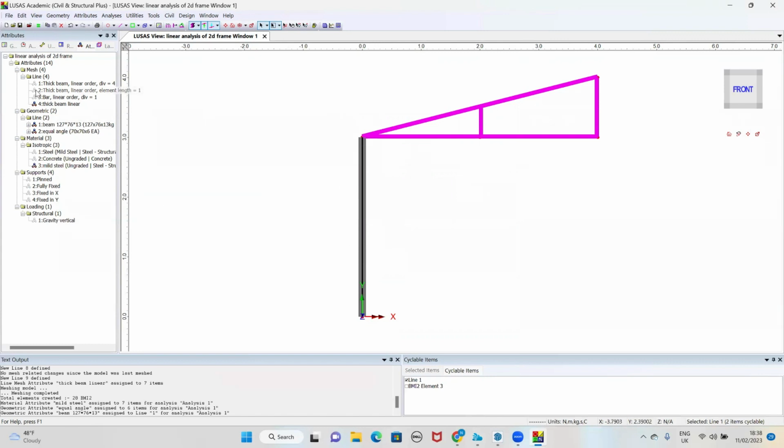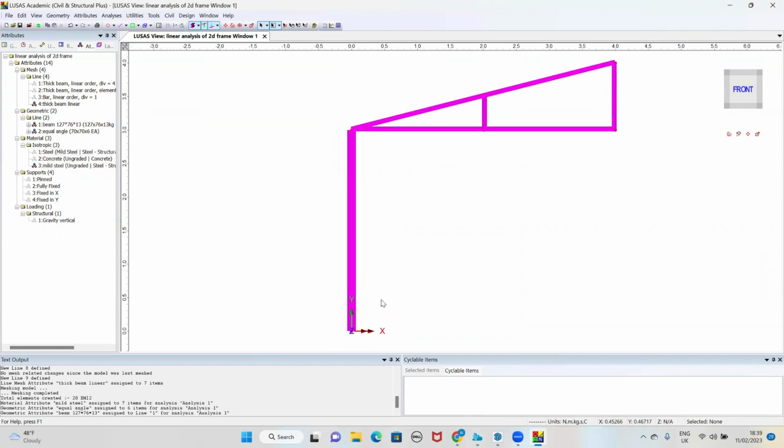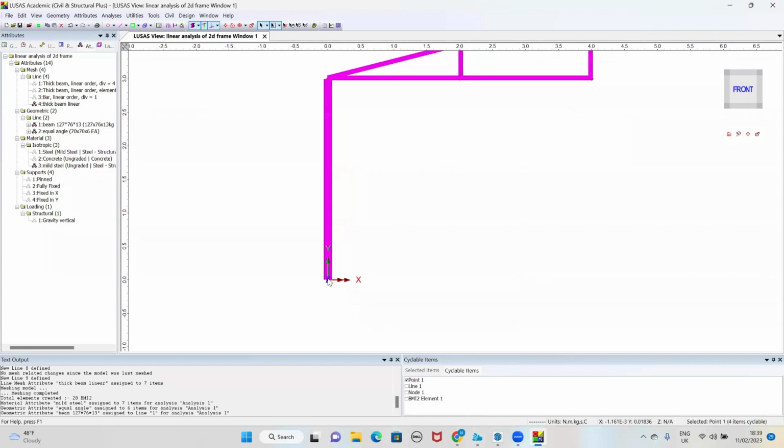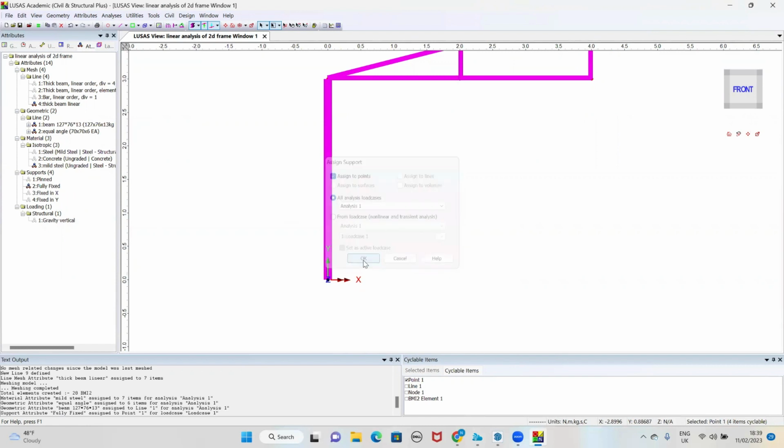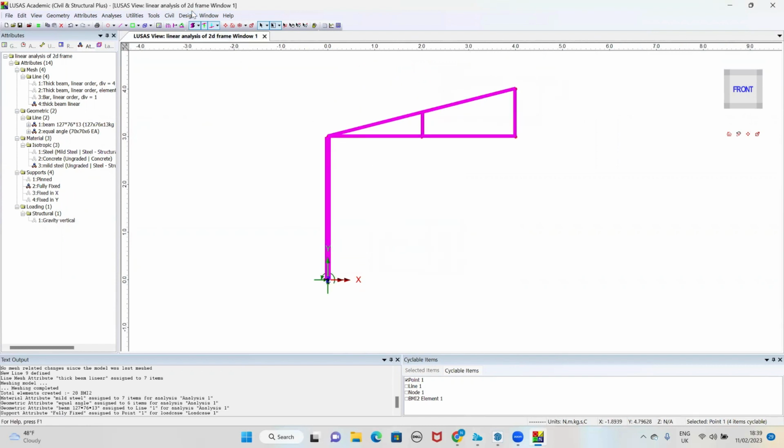We have assigned the material and meshing. We have defined the geometric properties. We have defined the material properties. Now we are going to define the support. For support we are going to use fully fixed. Yes, we are using fully fixed support. After pressing OK, we are going to replicate this one.